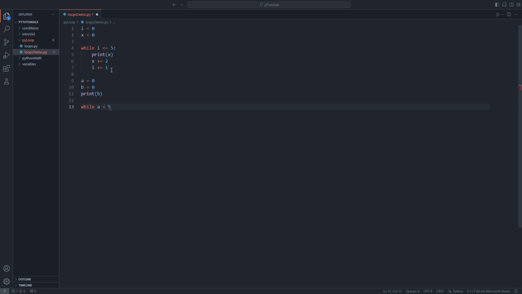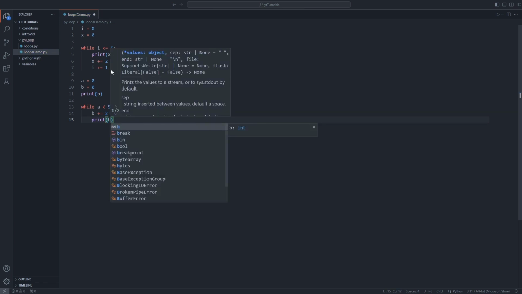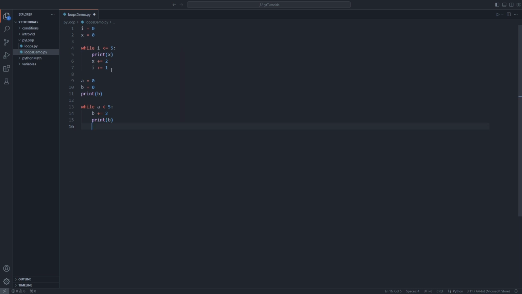And instead of saying A is less than or equal to 5, we're going to say A is less than 5. And the very first thing we're going to do is B plus equals 2. And then I'm going to print B. And then we're going to increment our condition, right? Because we want the loop to end eventually.